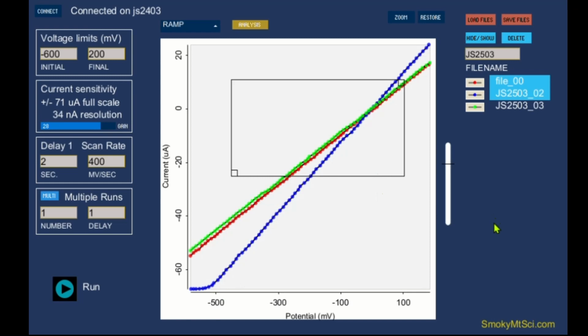All right, so we have gone through a number of parameters that you can change on the user interface for the WheeStat Pico, and I hope this has been helpful.